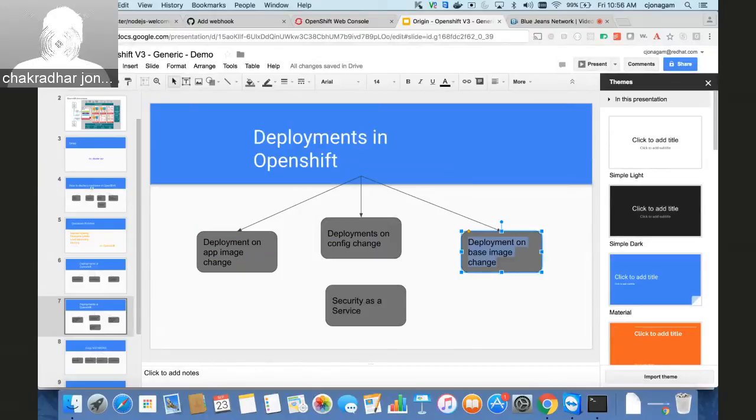What I mean by base image is, let's say your application is depending on a RHEL 7 base image or CentOS base image. Whenever you patch that base image, it automatically patches all the dependent applications in your cluster. So you don't need to deal with patching individual applications. You just patch the base image, and it automatically gets reflected on all dependent images.